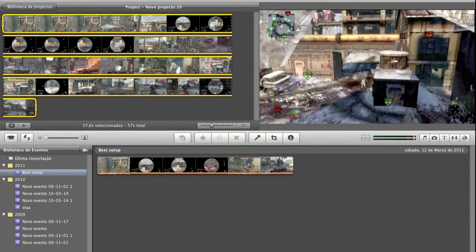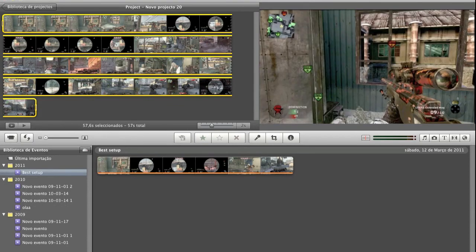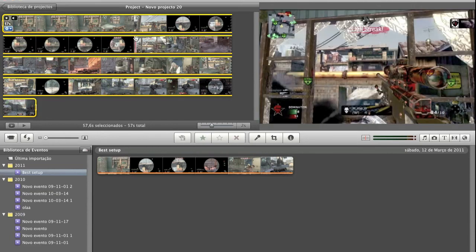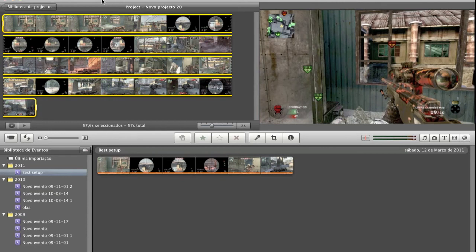It's as simple as this. And this is just the way I color correct my clips in iMovie. But I don't really use iMovie that much. I only use it for gameplay commentaries, because it's faster to edit, and that's what I usually do. So if you come up with some other combinations, just leave a comment.